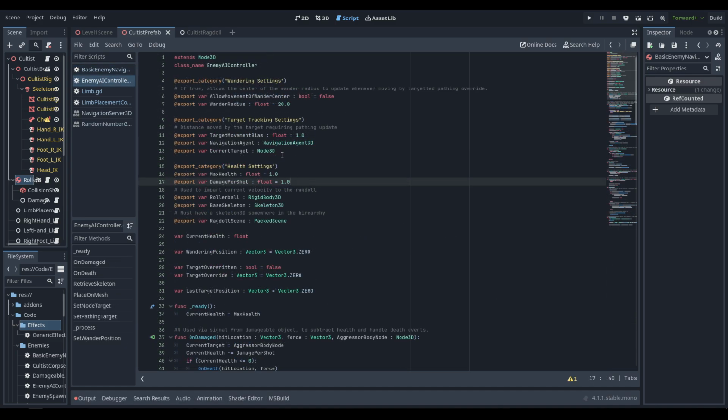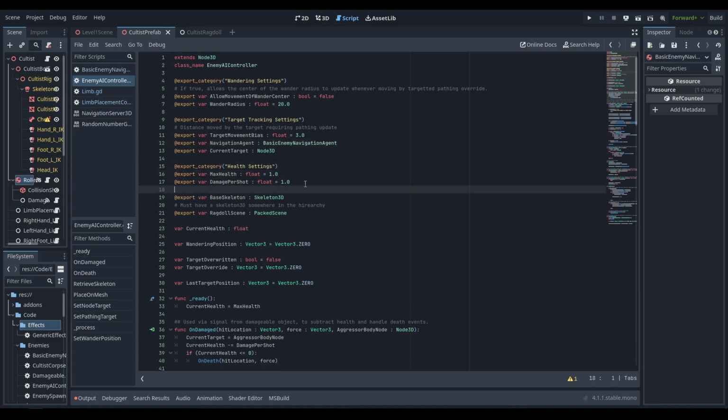Alright, we're going to be starting out with EnemyAIController, as that one has the least amount of changes. And there's nothing too crazy here. We're just going to update the target movement bias, and then we're also going to be changing out the navigation agent for a basic enemy navigation agent, as we no longer need the navigation agent 3D.